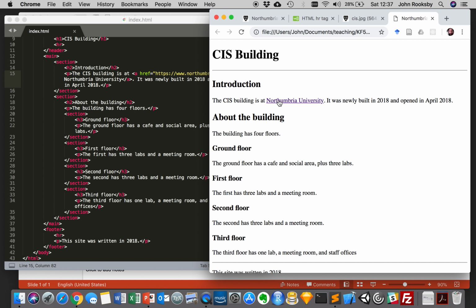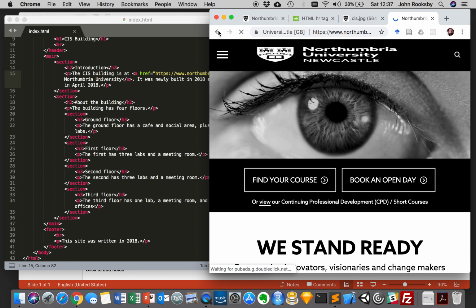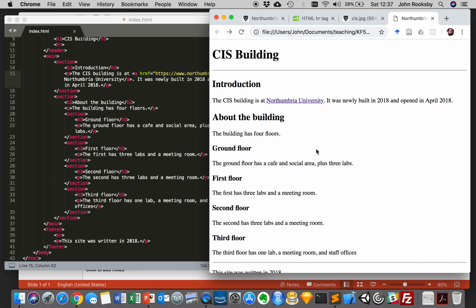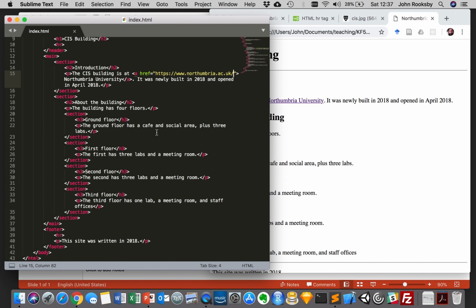reload it in our browser, we get this link here, Northumbria University, and we can click on it and go to that website. Let's just go back. Something else that might be nice to do now is to think about adding some images here to some of the subsections of our website.